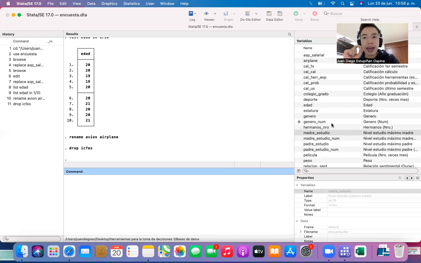It is necessary that you understand that those changes that I'm doing in the database are not being made to the original database. So, for example, the original file with this database won't be affected by those changes.